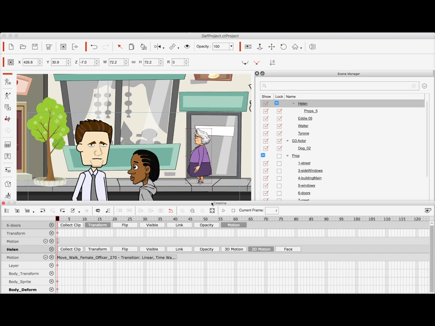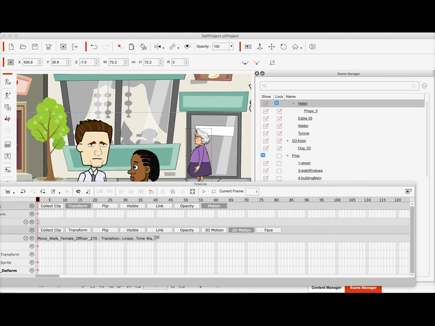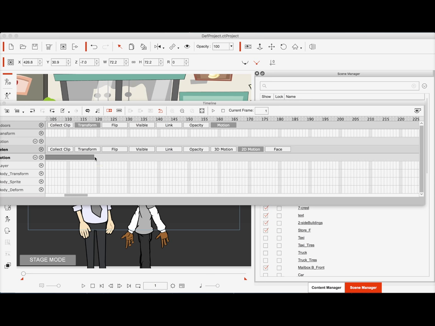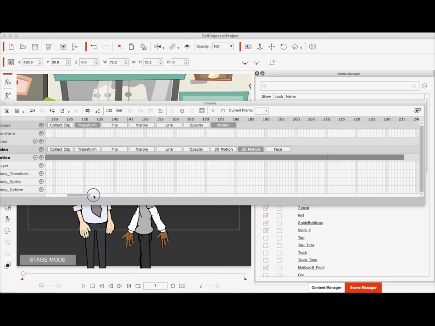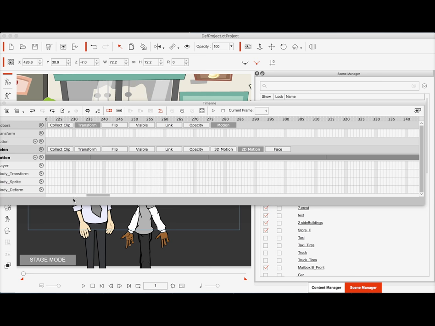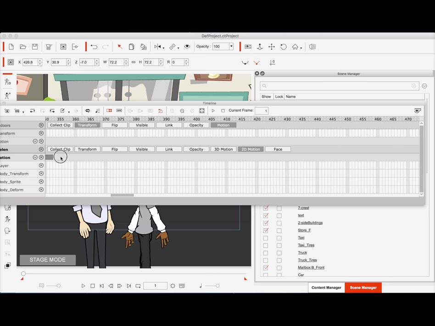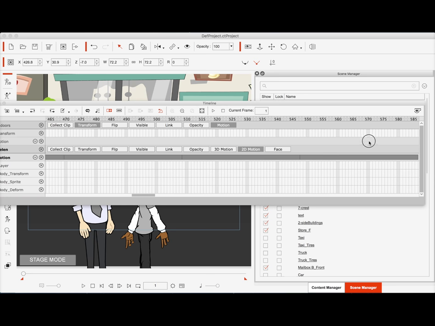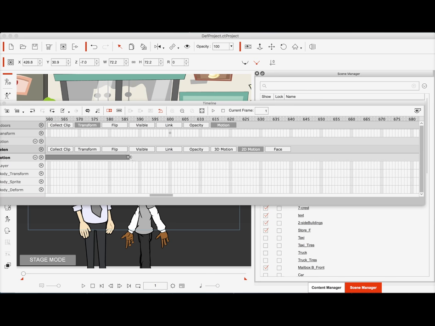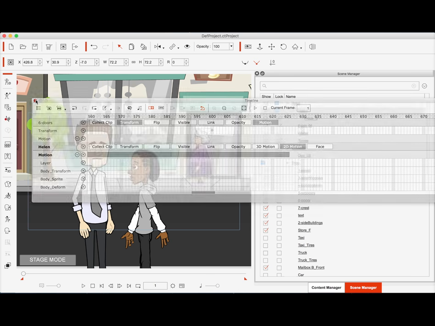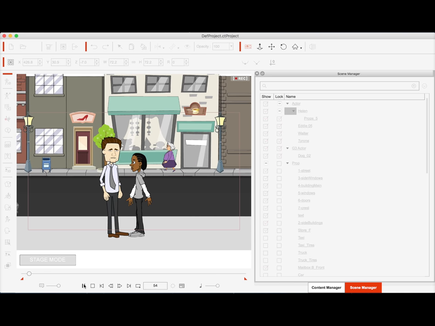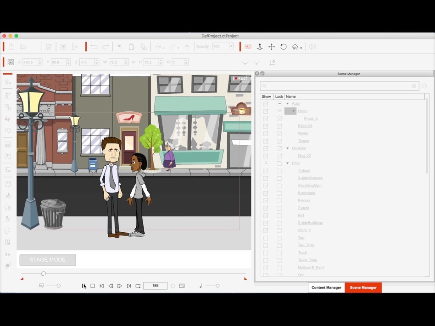I'm going to go to the two motion. Since it's looking the way I want, I just want to duplicate that over and over again until we get to 600 frames. Okay. And let's play that out. Go back to camera mode. We'll just have Granny walking. It looks nice and balanced, right at her pace.